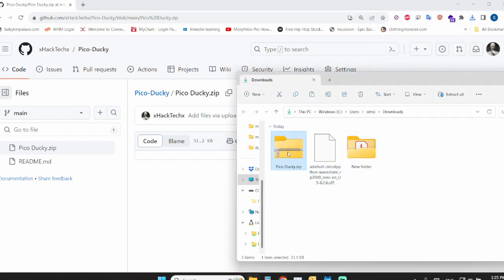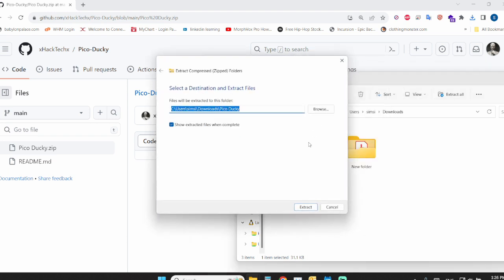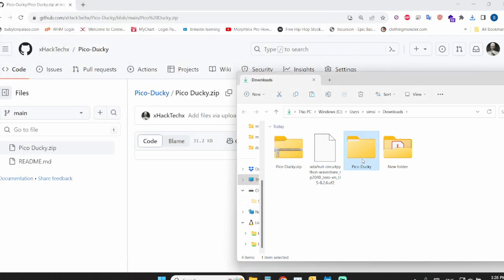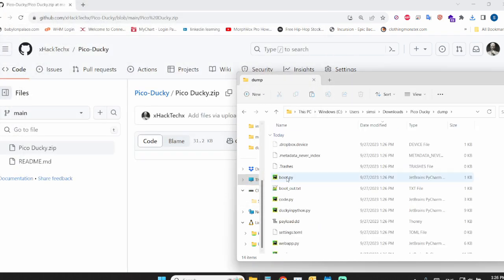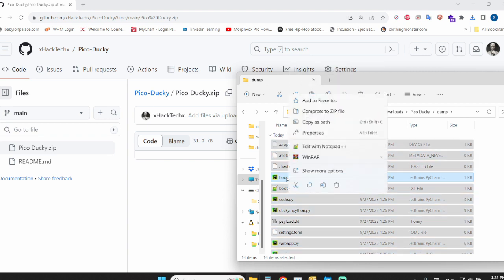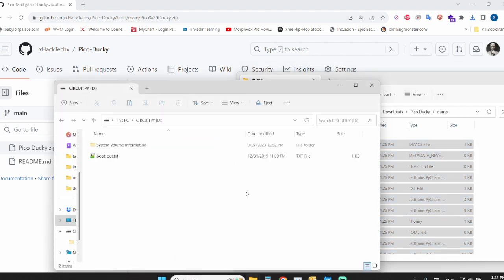Navigate to the downloads folder and extract all. You can extract it anywhere you want to. For me, I'm just going to have it in the downloads folder. Once we've done that, we're going to open it. Inside that is a dump file I use for temporary files. Highlight everything, copy it, and then navigate to the root of your CircuitPython. If there's anything you don't want, I suggest removing everything. Remove it and then paste, and that's it.